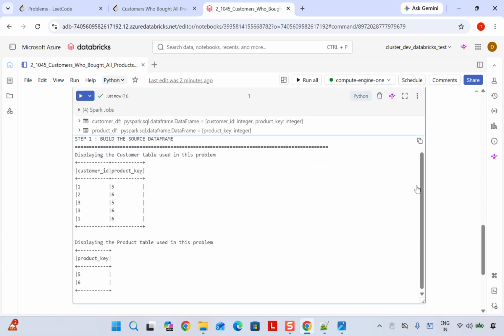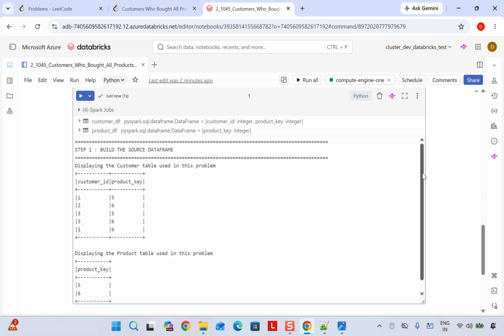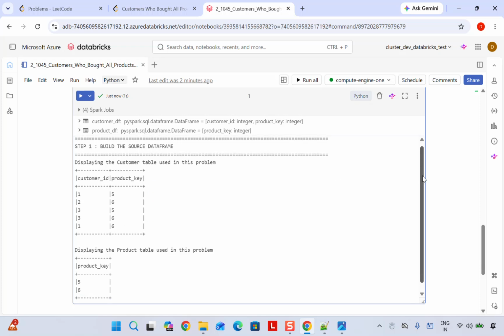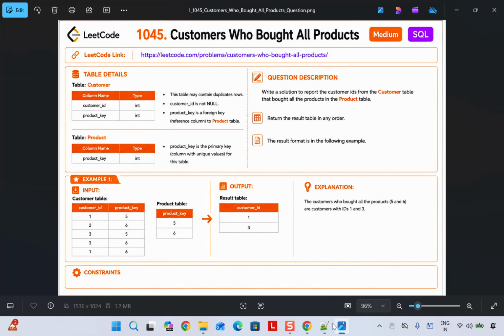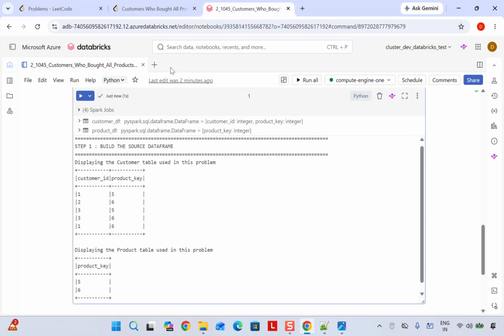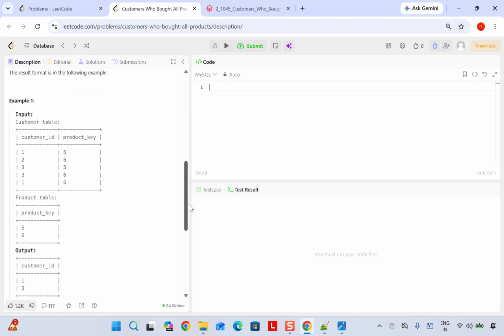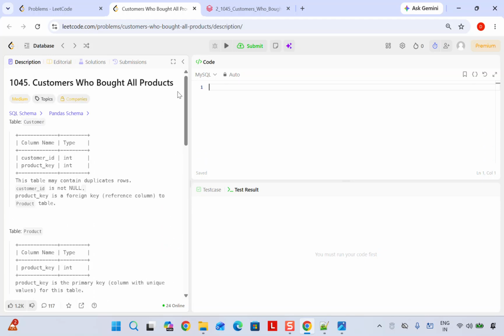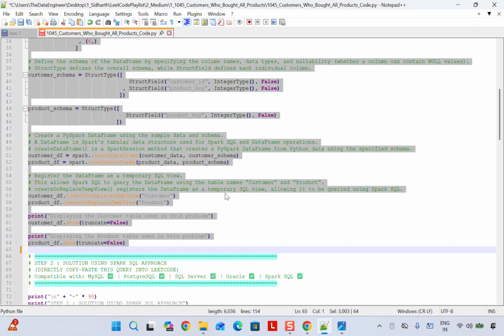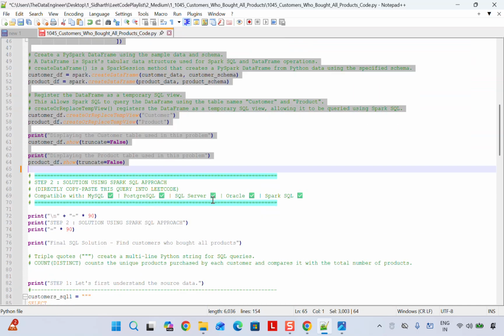Okay, so now before trying to solve our problem, we have the sample data ready. Now we'll go to step 2, right? You see, we have customer ID, product ID. It is exactly the same as in the LeetCode problem as well, right? So we have just checked the same thing. Okay, perfect. So let's go to the second step.